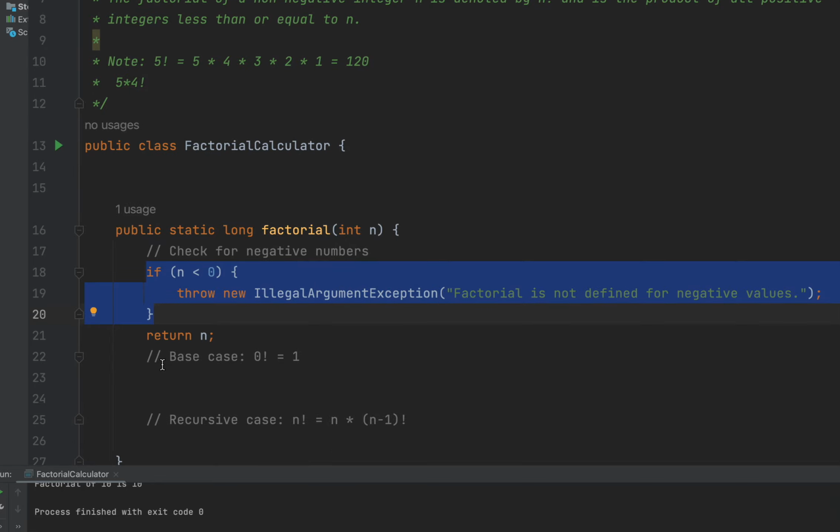So one thing to notice, 1 factorial is 1. Also, 0 factorial is defined as 1. So this is known as our base case. That's what we call it. Now, you always have to have a base case when you are writing a recursive method.